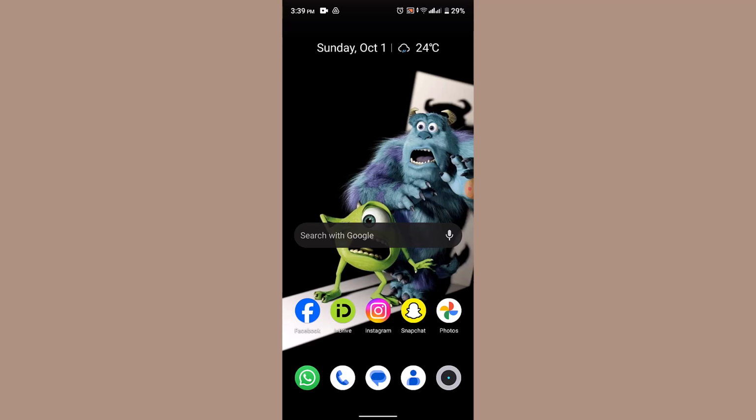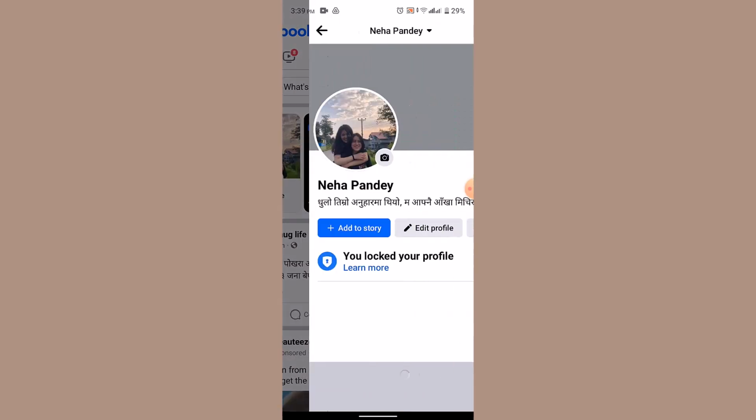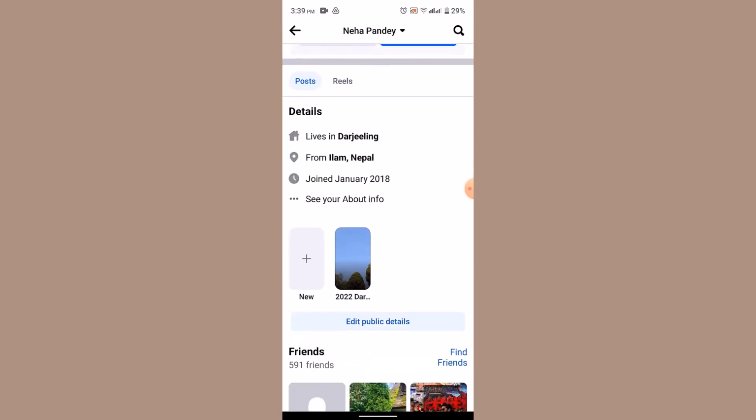Today's video is based on how you can add follow button on Facebook. In order to do this procedure, first of all, update your application. After that, log in into your account. Once you're logged into your Facebook account, you can go to your profile icon. After that, you'll be able to see follow button instead of friends.